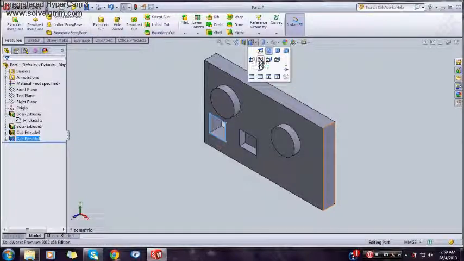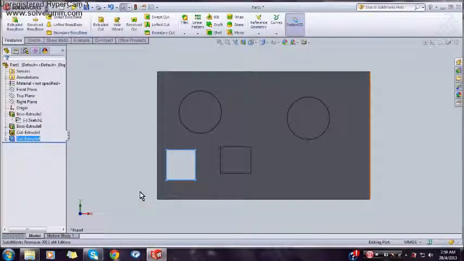Change to the front view. Okay, this is how it will look from the front. This is the full extruded cut and this is the half extruded cut.